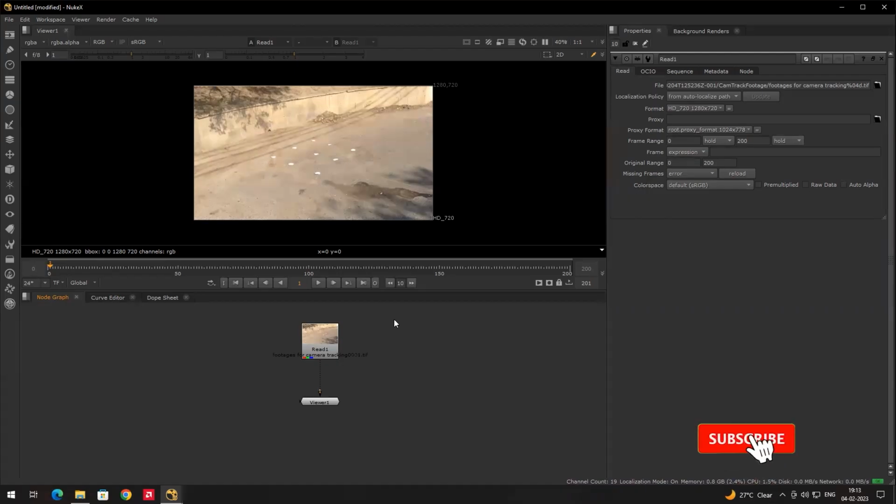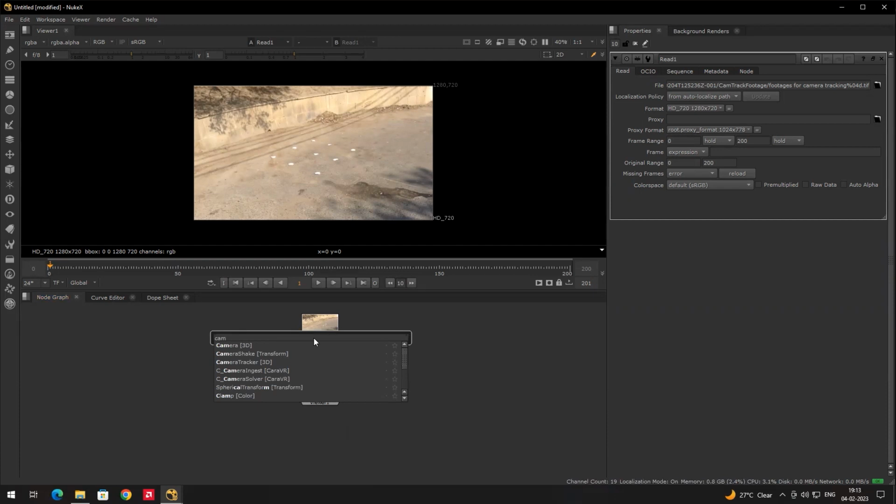Hi, in this series, I'm going to explain how to create the camera tracking and how to export those camera tracking to the Maya. So first of all, in this video, I'm going to explain how to create the camera tracking here. So in order to make a camera tracking, we have to take a camera track node. So I will select the footage and search for camera tracker.